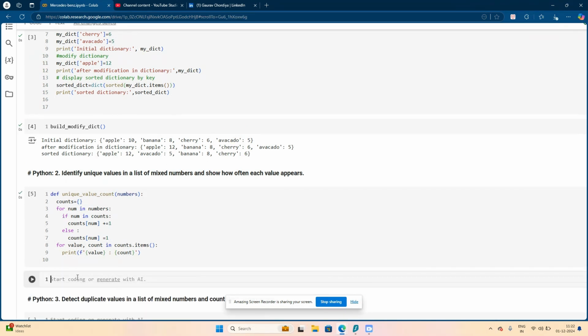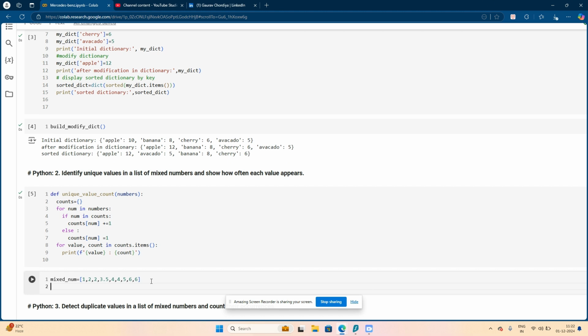Now we need to create one mixed number list. In the num list, we'll pass numbers like 1, 2, 2, 3.5, 4, 4, 6, 5, 6. So these are the numbers I have passed here. This is a list, and we'll take this as our function and pass in our mix list. Sorry, you need to just copy the name of the mix list and pass it here.